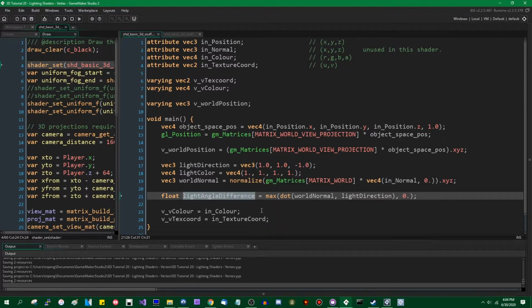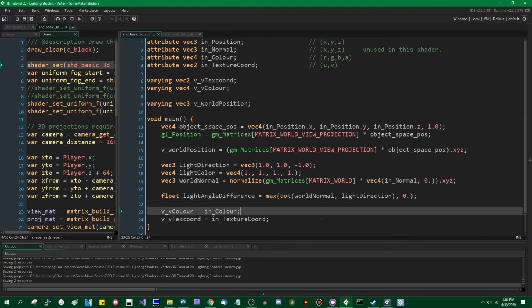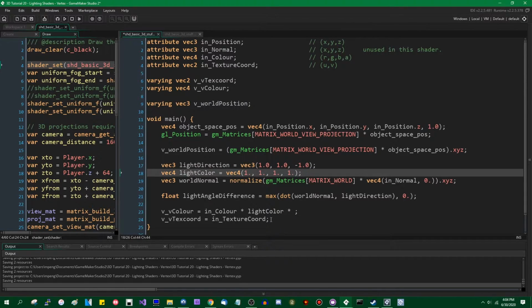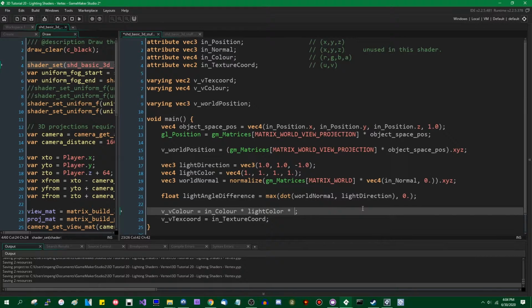And now that we have this piece of information, instead of saying the vertex color that is passed to the fragment shader is just simply going to be the color of the vertex attribute, we can say that instead it will be the color that comes as a vertex attribute multiplied by the light color, which is in our case just 1, multiplied by the light angle difference.